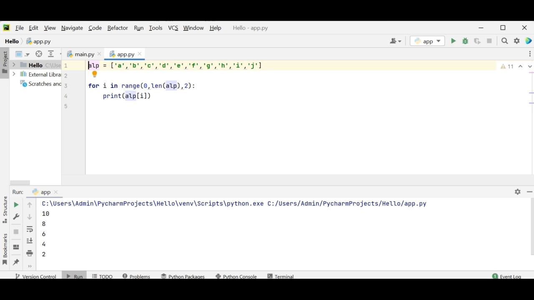Consider this example where I have a list called ALP, the short form of alphabets, and I have the alphabets from A till J. Now I want to print the values from A till J, but I want to print only the alternate values. Say A, then C, then E, and so on. So how do I print the alternate values? For that, I can use the same range function.